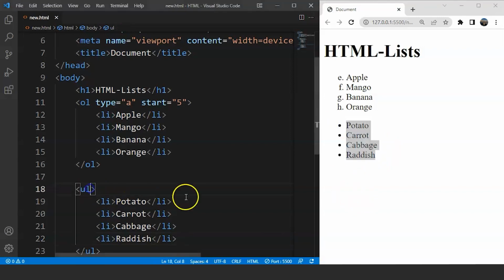So if we write here inside the UL tag type, and if we specify the type as, let's say, circle, save the program, and you can see it over here. We have circles over here now, right? Similarly, we can use squares as well. So if we write here square, save the program, and you can see it changed to square.